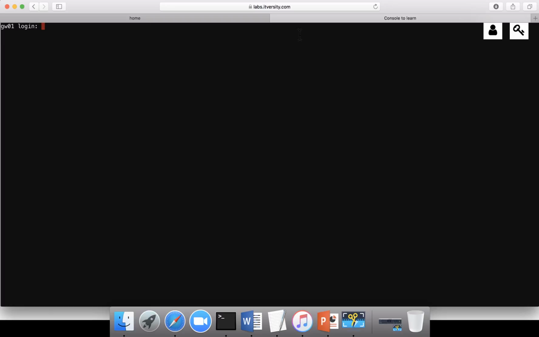Okay, and then this is the username and this is the password. Copy the username. Once you copy, make sure you click here and make sure the cursor is bold, and then paste it using command V.